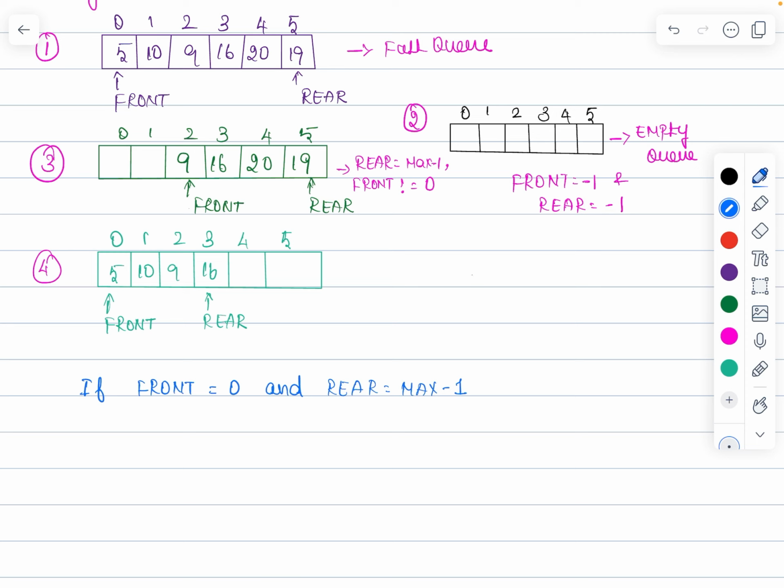Normally in a linear queue, if you want to check for the overflow condition, you check if rear is equal to max minus 1, right? We discussed that there are some drawbacks in the linear queue. To overcome those drawbacks, we prefer the circular queue structure. In a circular queue, the queue is overflow when front is pointing to 0 and rear is equal to max minus 1.